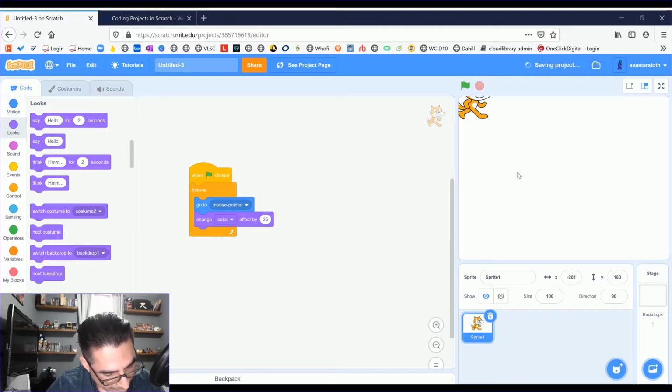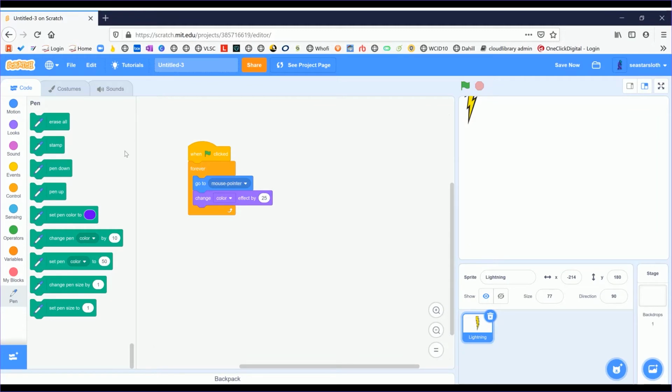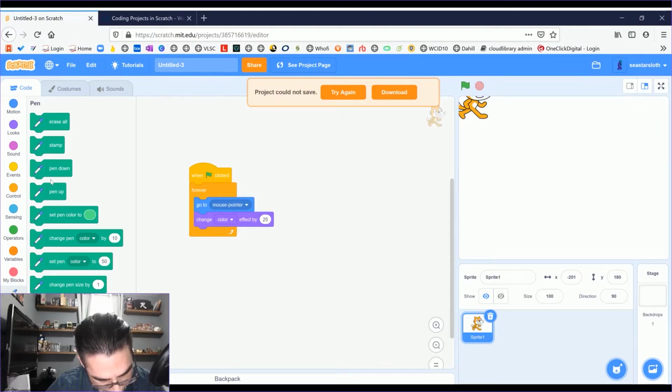Now comes the moment to make some art. You need to add an extension. Click the Add Extension button at the bottom left and choose the pen extension. Okay. Alright, so that opens up those blocks. Drag a stamp block into the loop so your code looks like this. There it is.